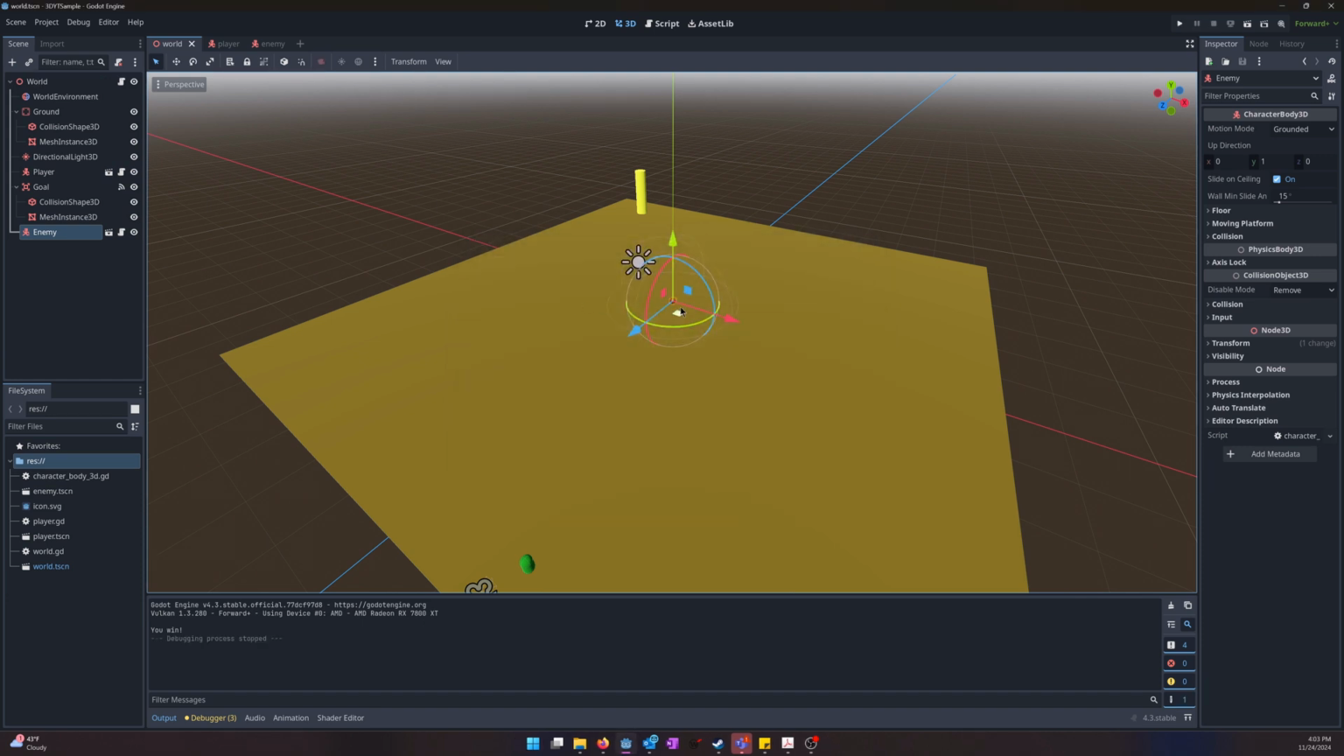So that's all the concepts we learned in 2D, and we've applied them now in 3D.